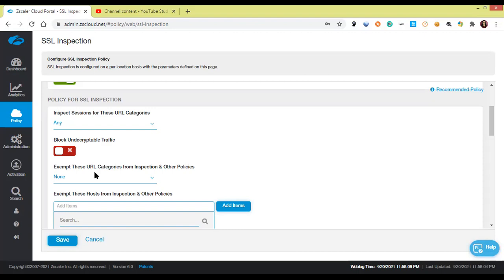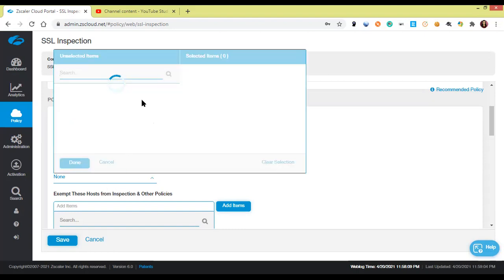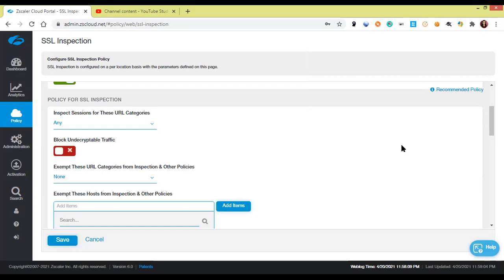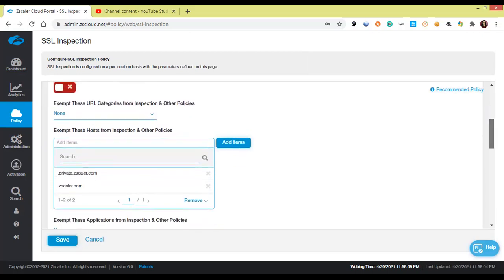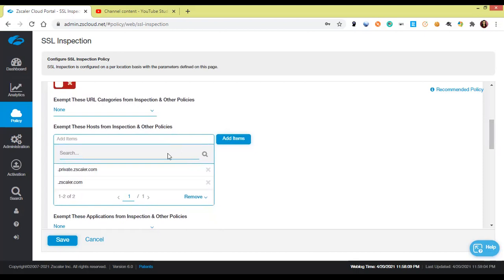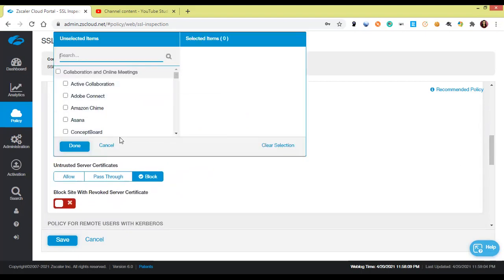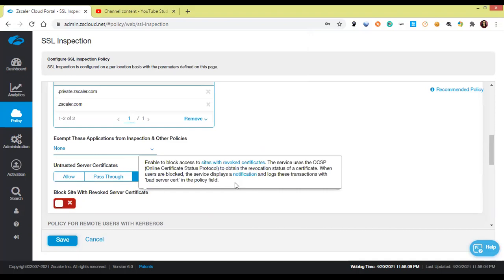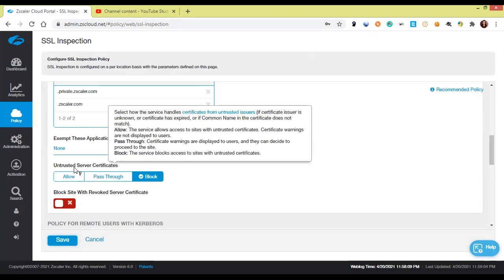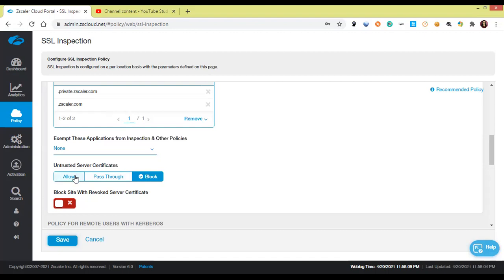There are options to exempt URL categories. Here you can select the URL categories to exempt, and if you have certain URLs, you can just enter those URLs over here. And if you have any applications which need to be exempted from SSL inspection, you can enter those as applications over here. You have plenty of applications you can choose from here, and you have an option to decide, if the certificate is untrusted, whether to allow, pass through, or block.